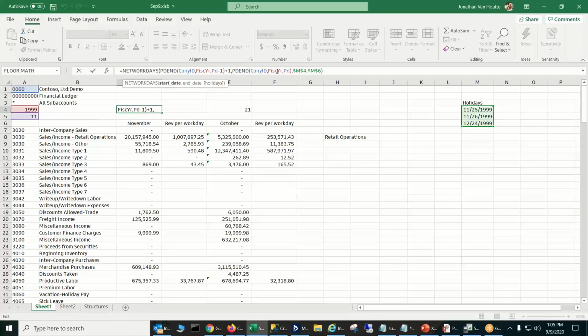And if your periods are all just months, you don't necessarily have to do it this way. It might be simpler for you to say end of month, which is EOMONTH. That's another Excel function. EOMONTH of last period +1 through EOMONTH of this period. But I'm doing it this way because it's certainly possible that you're not using each month as a period.